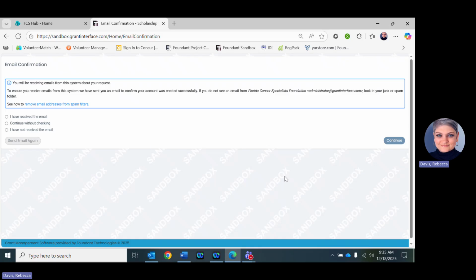Okay, so this is what I was talking about earlier. Here it's going to say you will be receiving emails from the system about your requests, and to ensure you receive the email from the system, an email was just generated to the email that was provided. So when you're on the phone doing this, they may or may not have received the email. If they already have an established email, ask them to check their email to see if they received it. If they're not able to do that, you can continue on without checking that. So for today, I'll just check this one and click continue.